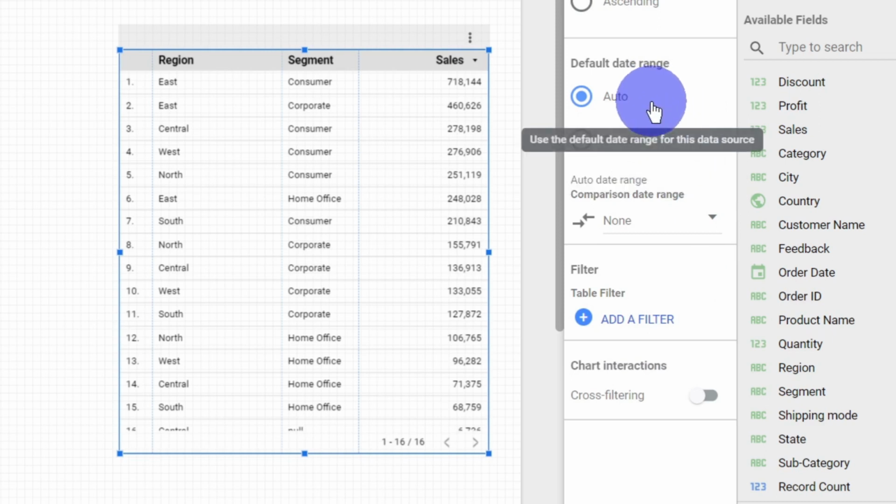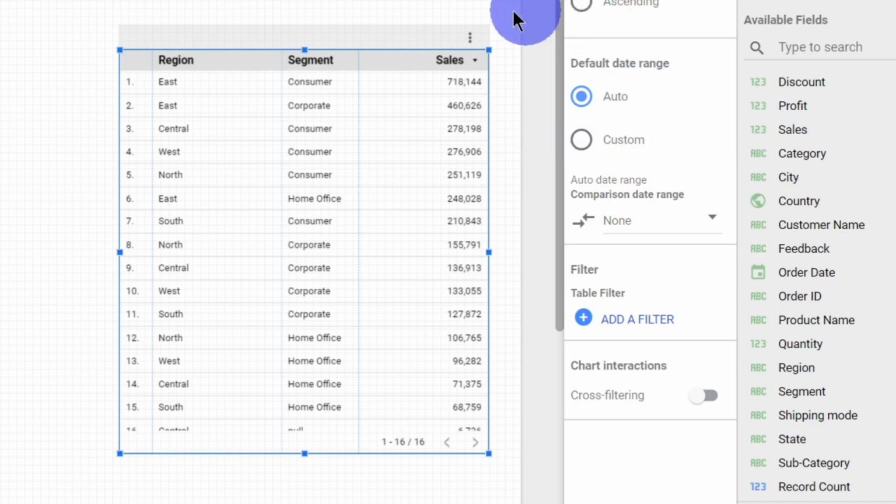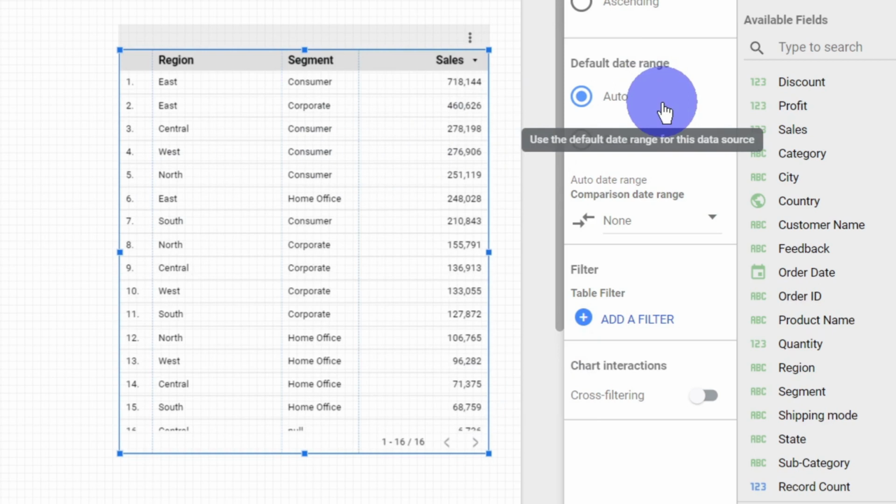Auto means that Google Data Studio itself will sense all the data in the given time frame. For example, in this data set which we are using, we have data for 2018, 19, 20 and 21. So all 4 years' data are being utilized for generation of this table of sales according to region and segment. So this is the auto of default date range.